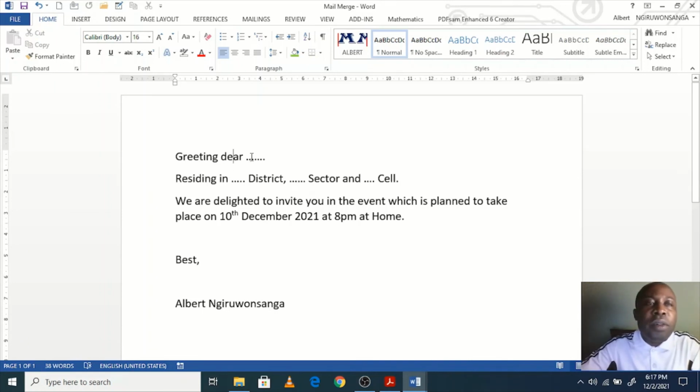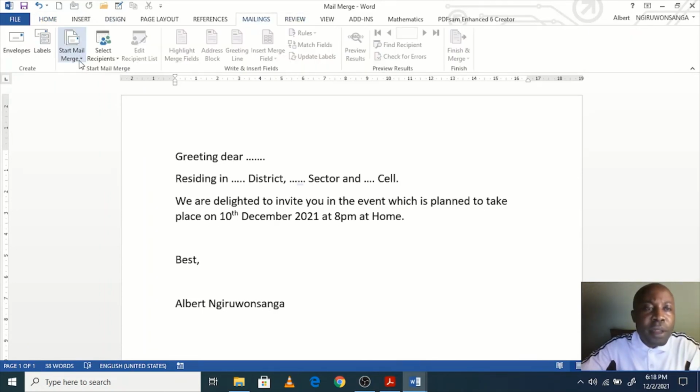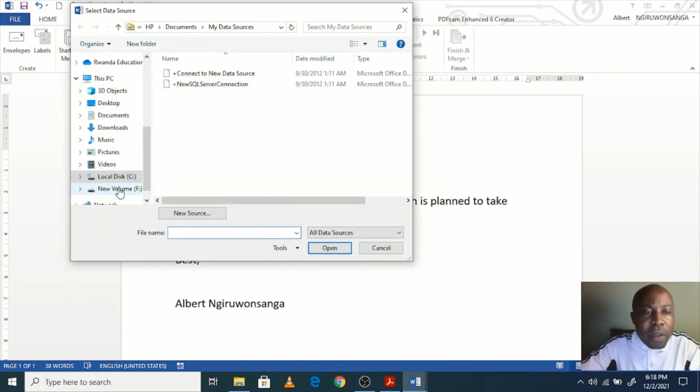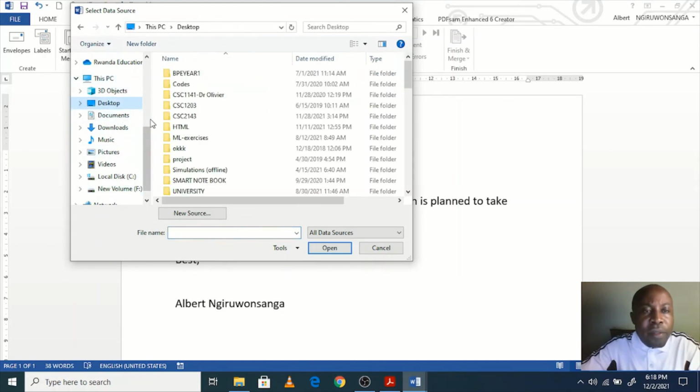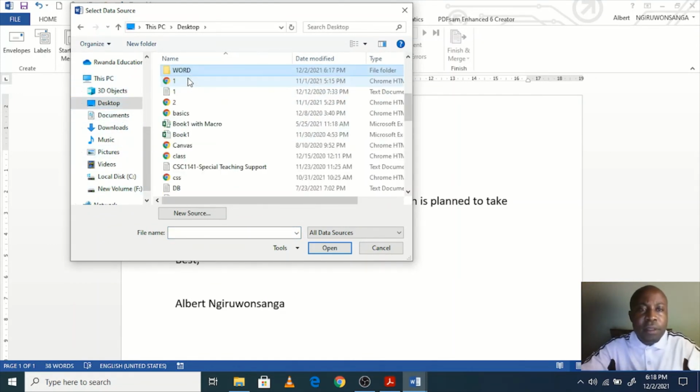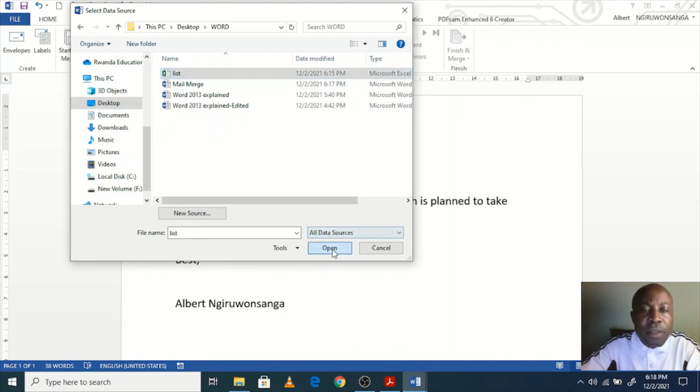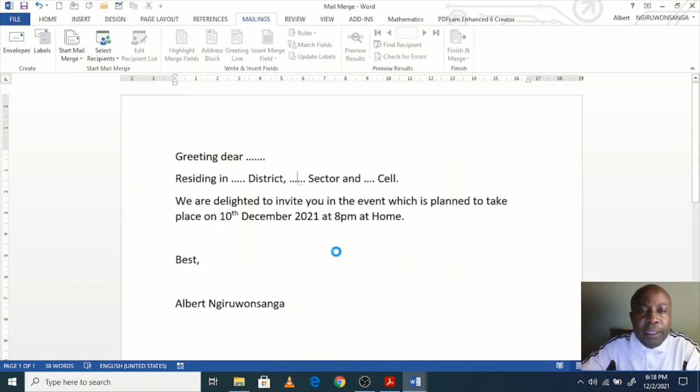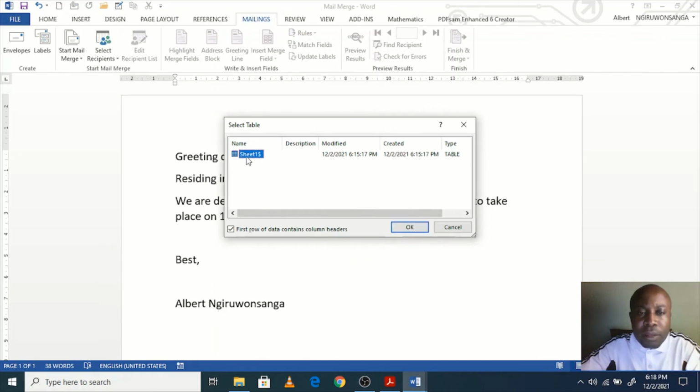Now, we go to the mailings tab, then we choose select recipients. You can type a new list or use an existing list or choose from Outlook contacts. So we have to use an existing list. Now we are going to look for where we have saved the Excel document. So it is called the list, then open. Then the names are written on sheet number 1, then OK.